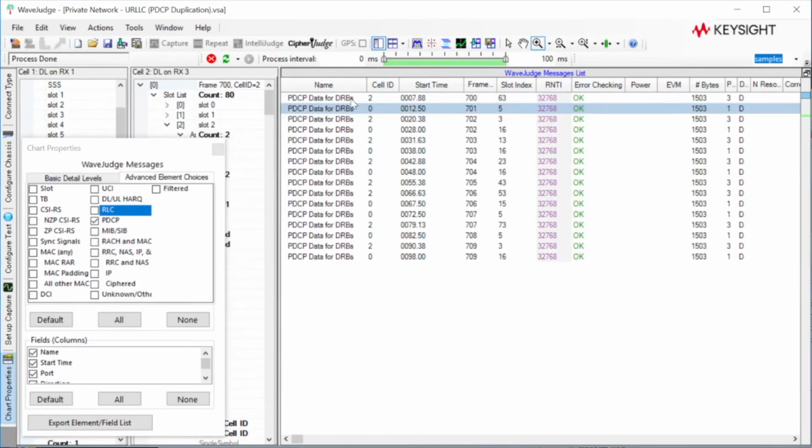The PDCP PDUs are identical, and this is highlighting this PDCP duplication feature. This is exactly what PDCP duplication does. It allows PDUs to be sent in a parallel fashion on two separate connections to two separate nodes, basically a master node and a secondary node, which are in this case even in different bands, an FR1 band and an FR2 band. So that really provides a lot of redundancy and diversity. The WaveJudge can help analyze this in great detail.